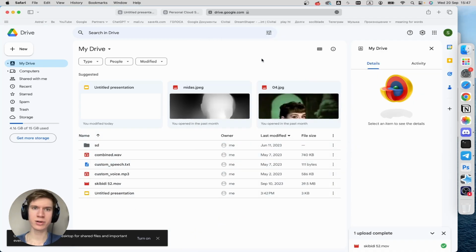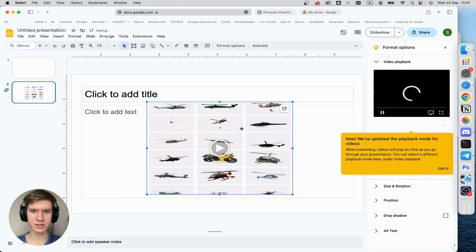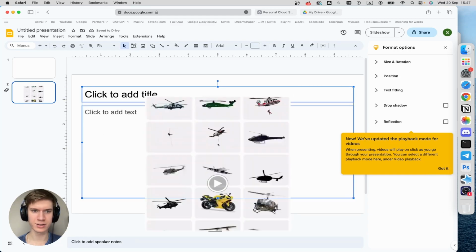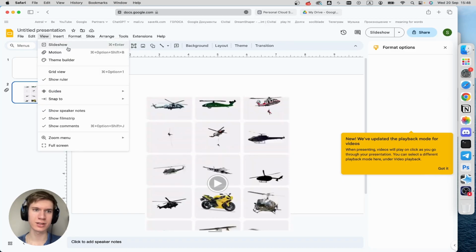Once the video is uploaded, you can return to the Google presentation and then you can see the video here. Click here and click on the Insert button at the bottom right corner. And then you can see the video here. You can transform, delete this, and then click on the View button at the top left corner and click on Slideshow.